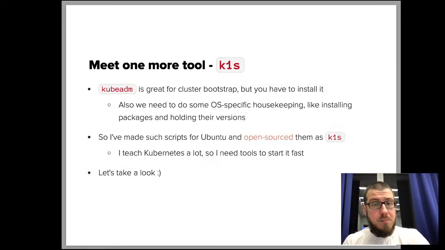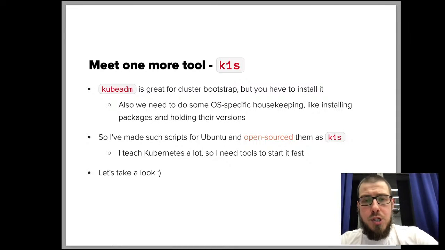So meet one more tool, K1S. kubeadm is great for cluster bootstrap, but you have to install it. Also, we need to do some operating system specific housekeeping, like installing packages, holding their versions, etc. So I've made such scripts for Ubuntu and open sourced them as K1S. I teach Kubernetes a lot.